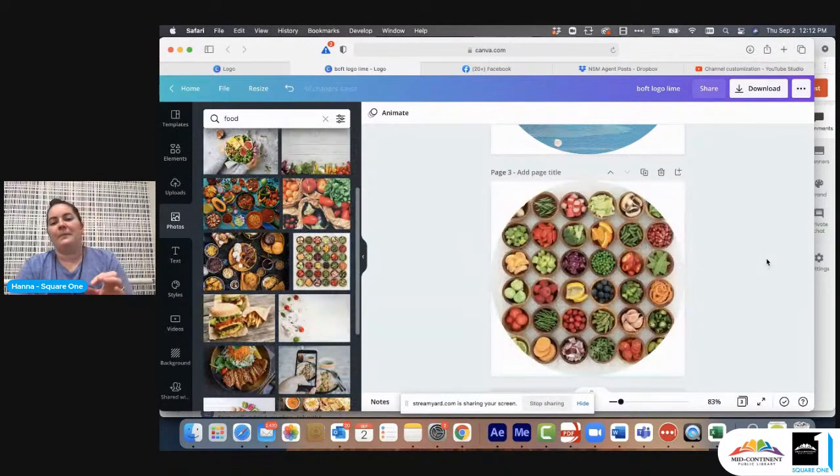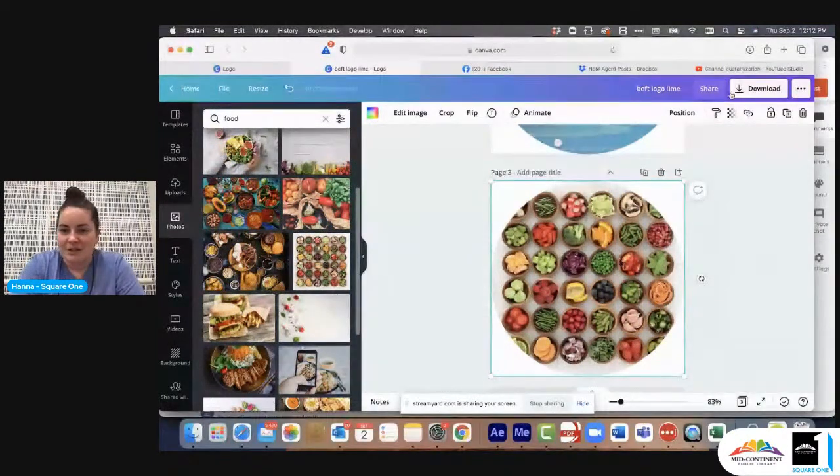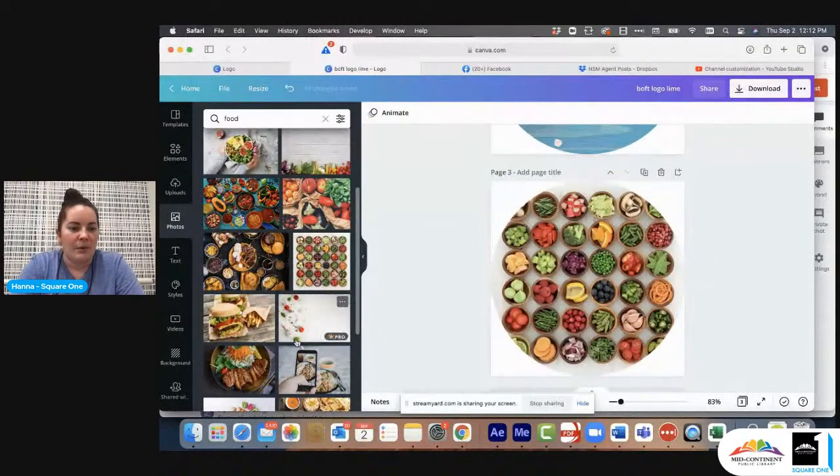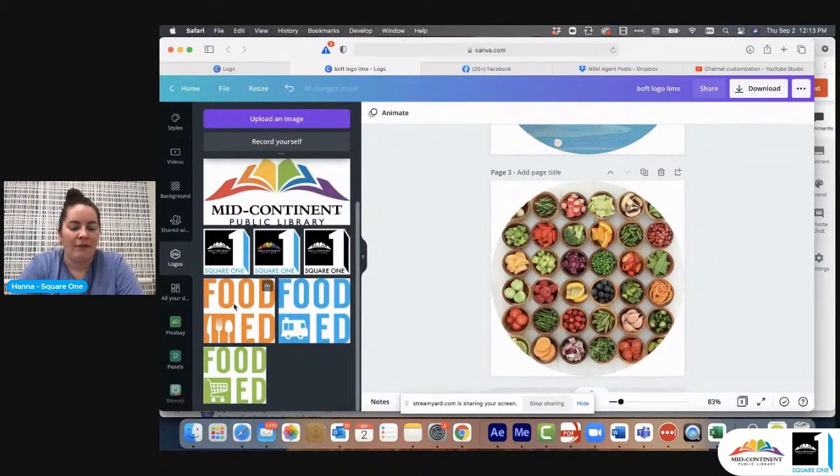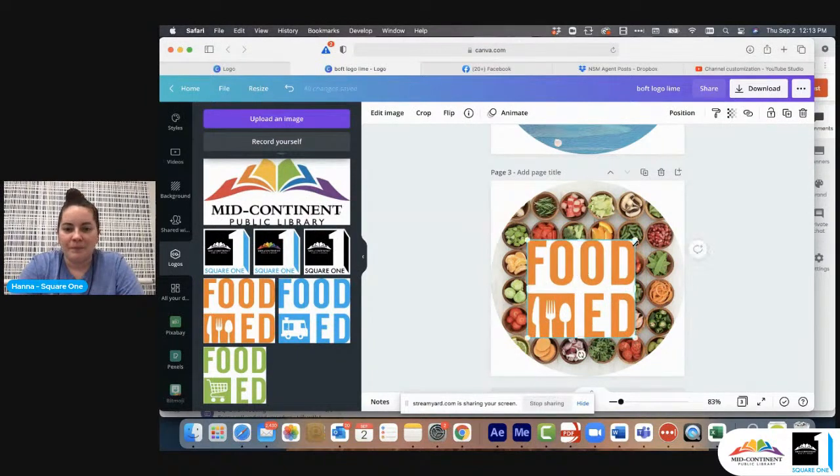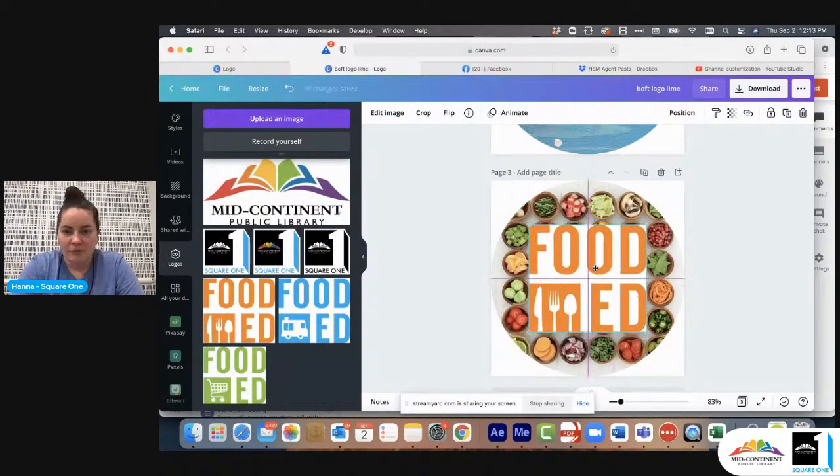Now let's select this, let's lock it in so it doesn't move, and let's come back down here to logos, and then my Food Ed option. Okay, this is fine, looks perfectly fine. Now I have a little bit of a problem with a logo with that white box behind it, because that white box isn't part of the logo, right?